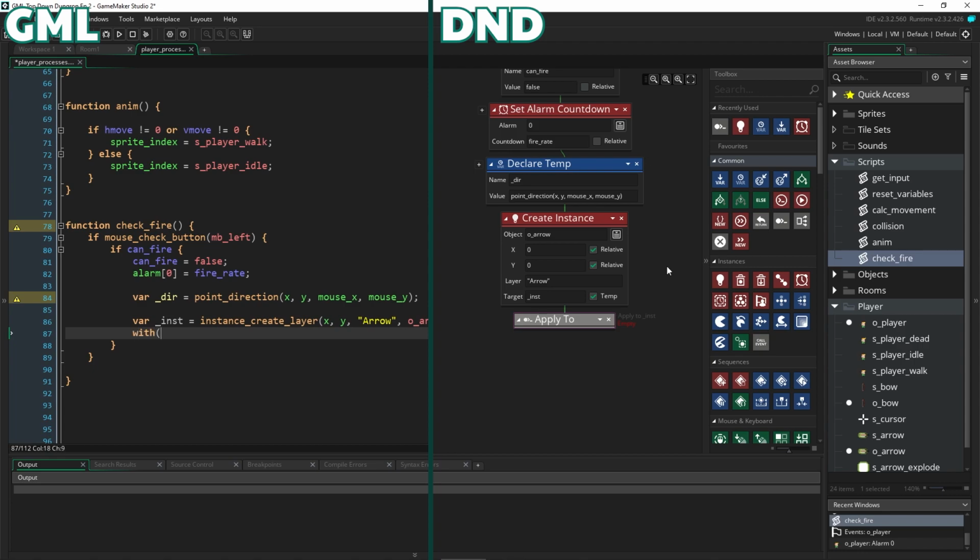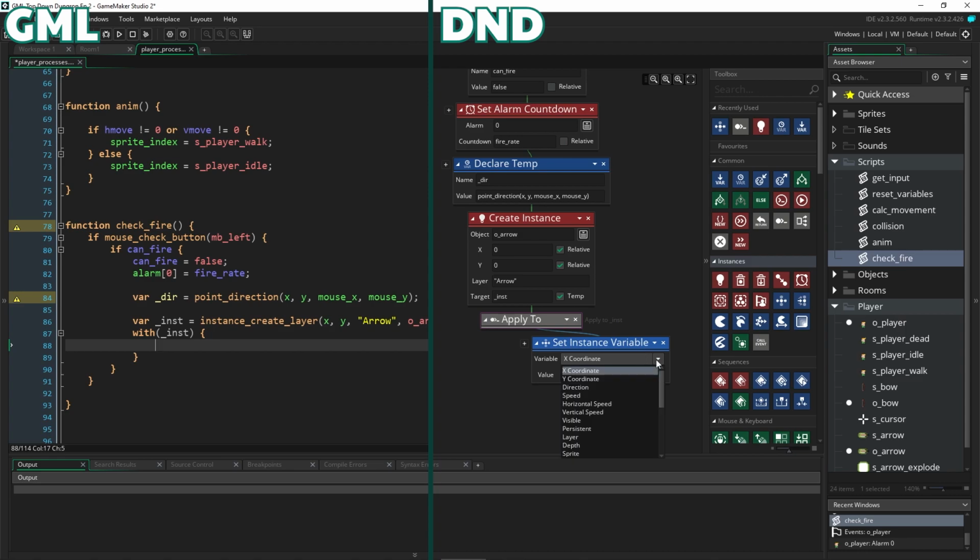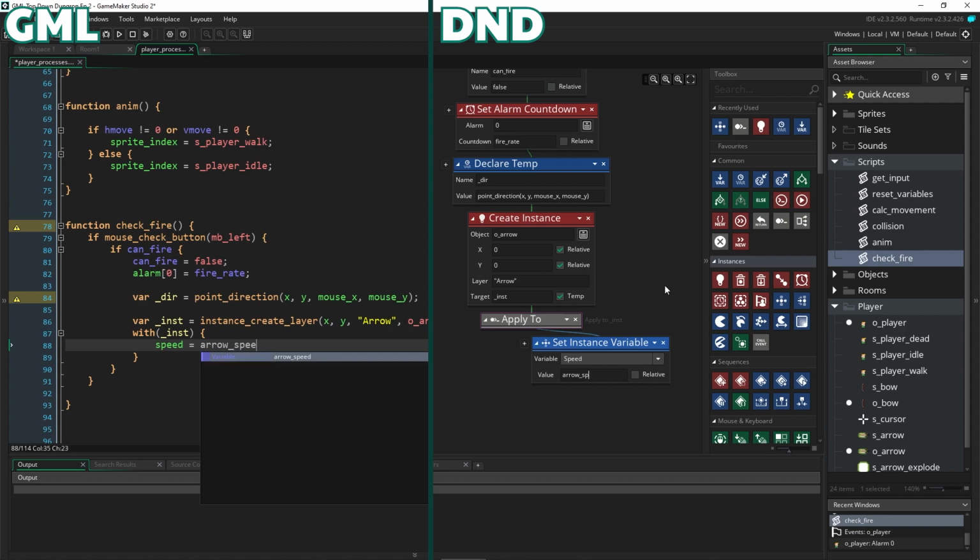In GML, it's a bit easier. You can type with and then type the ID of the instance you want to change. So the things I want to change about the arrow are its direction and its distance and its speed. So let's drag across a set instance variable code block, and I'm going to change the speed, and we're going to set it to arrow_speed.